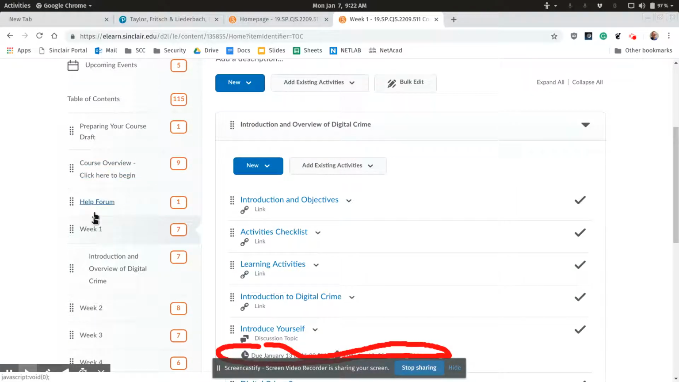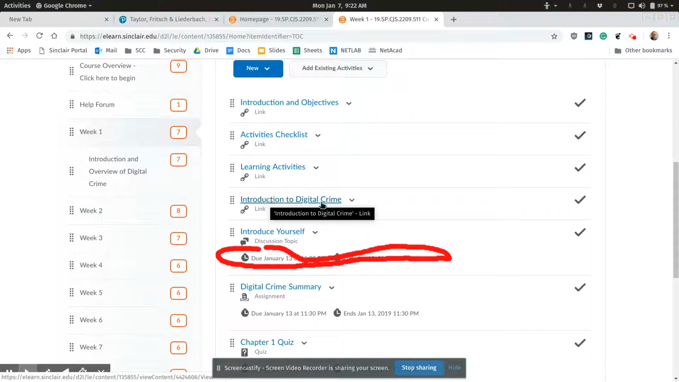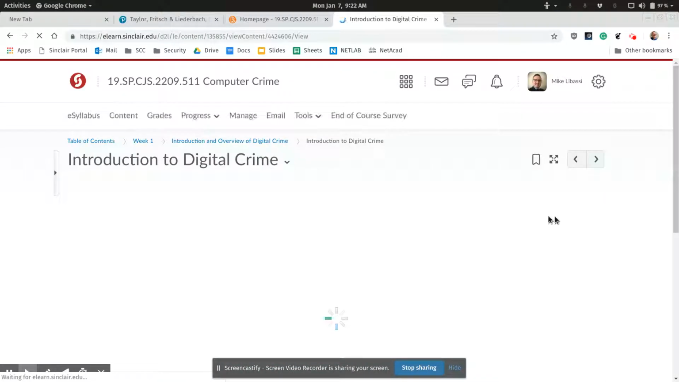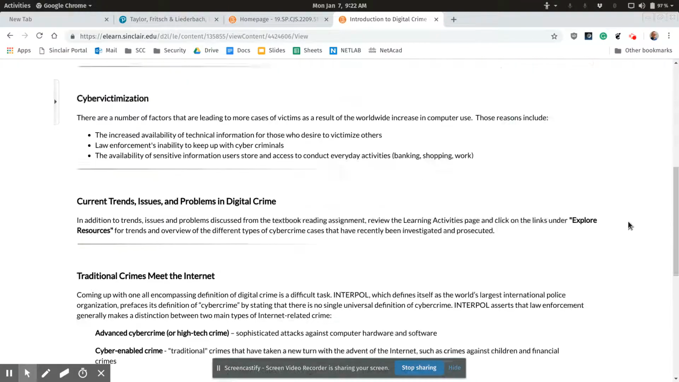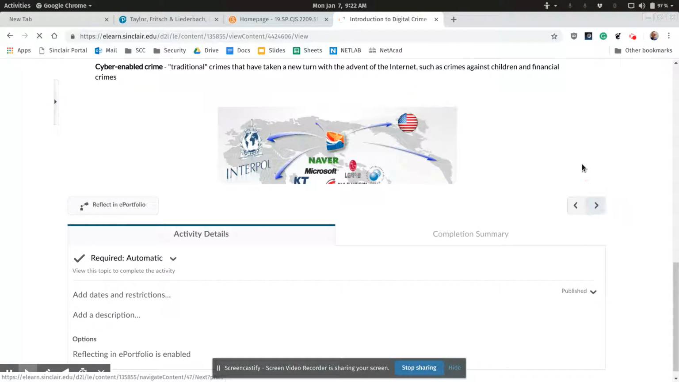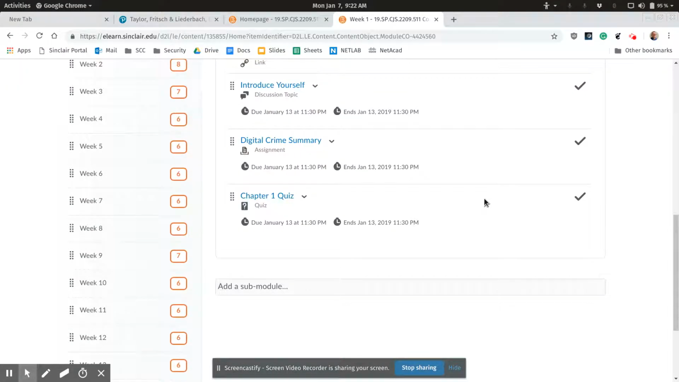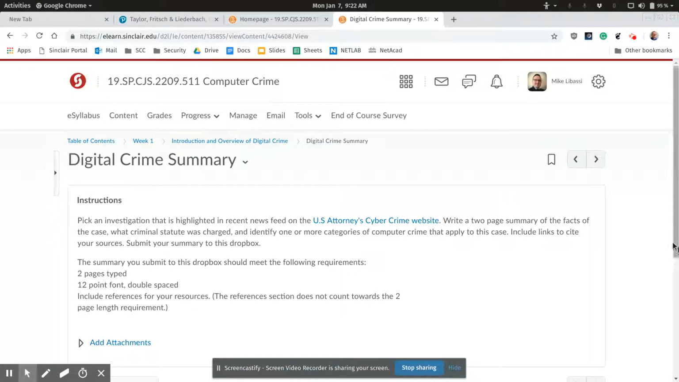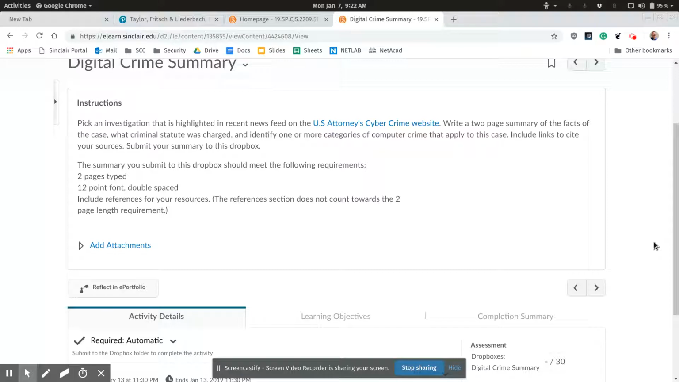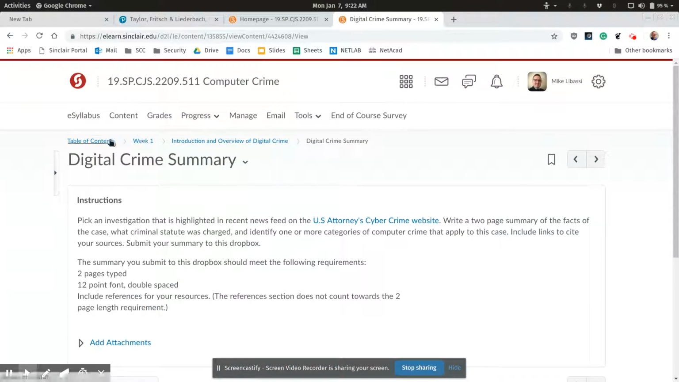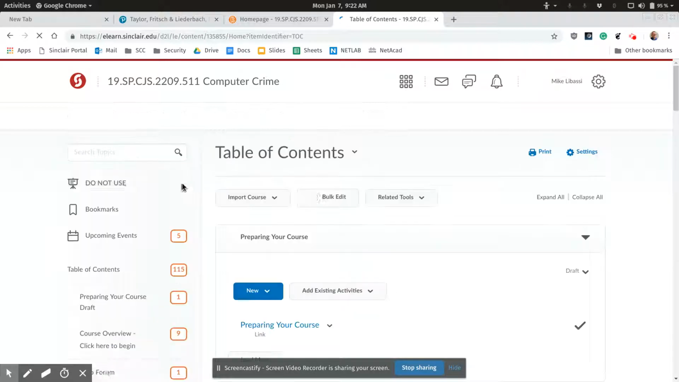So let's talk about the papers in the course. So here we can see we have Introduction to Digital Crime. This week is Introduction to Digital Crime, Chapter 1. The papers are, there we go, Digital Crime Summary. These are Dropbox assignments, so this should be familiar. Everything in the course should be MLA format. And everything in the course in the Dropbox does get submitted to Turnitin.